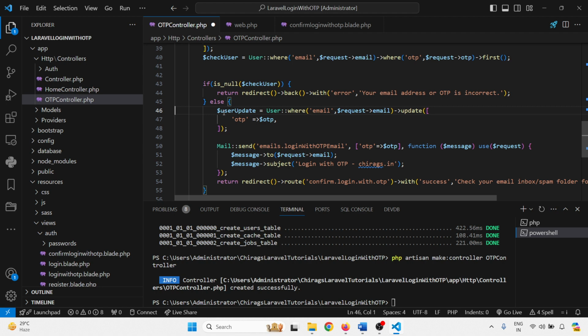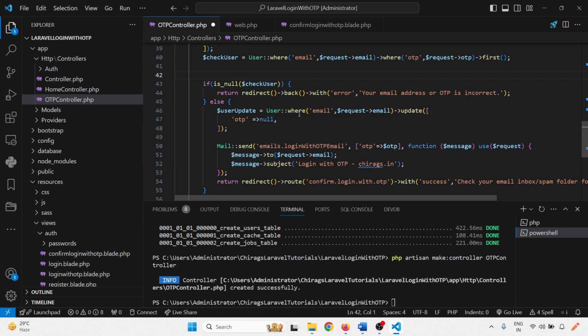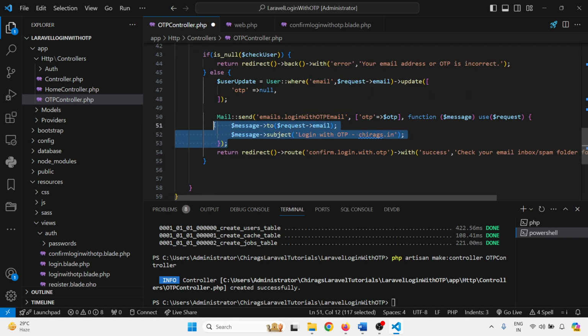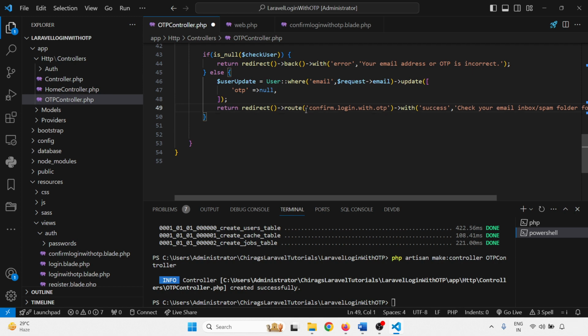Second, if match, then what I'll do, I'll just remove the OTP, set it to null. Only one time access I'm going to give with the same OTP. And if you want to send the email, then leave it there, or you can remove that code and redirect. I'm just going to redirect this one to the home page. So home page URL there.